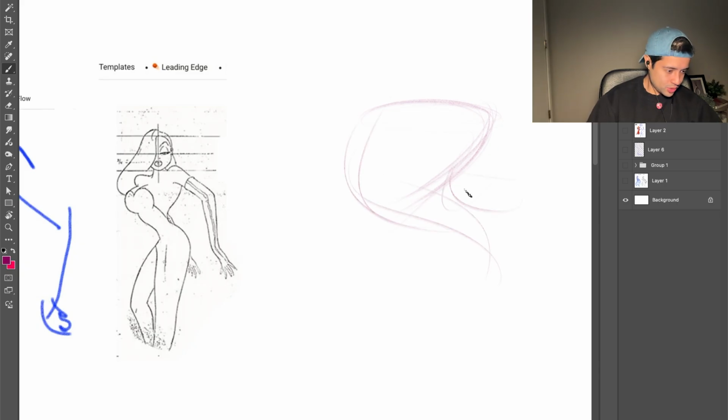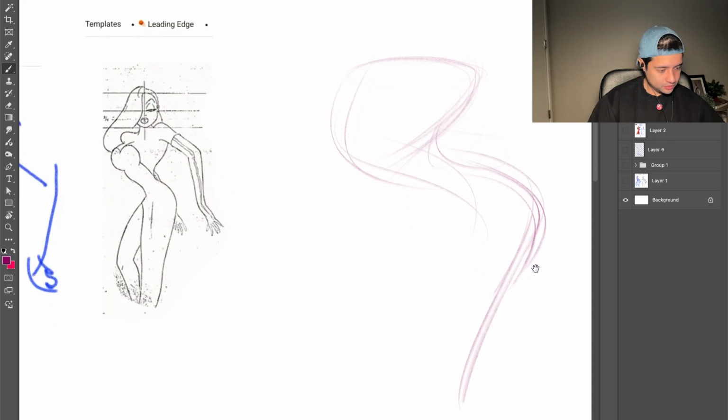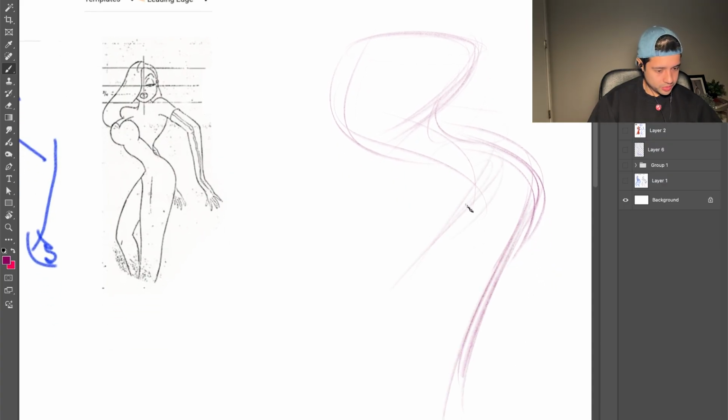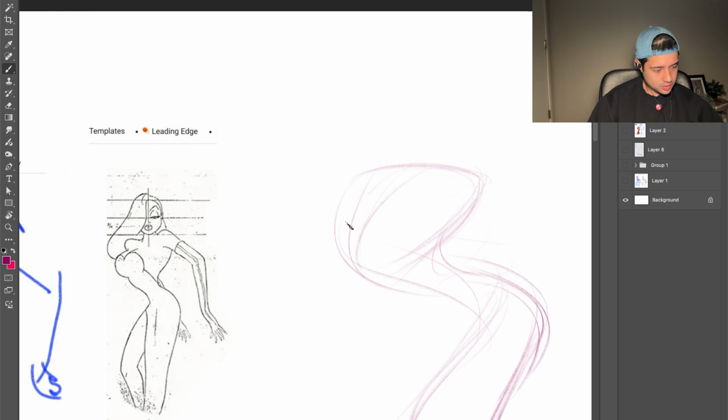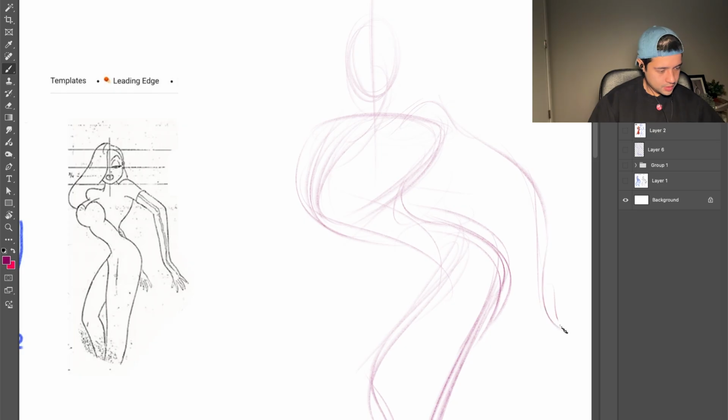So look, I'm going super loose. And then from here to here, the head. Here we have the arms, shoulder. Oops. Boom. Cool. That's my gesture drawing. What about the hair? Boom.